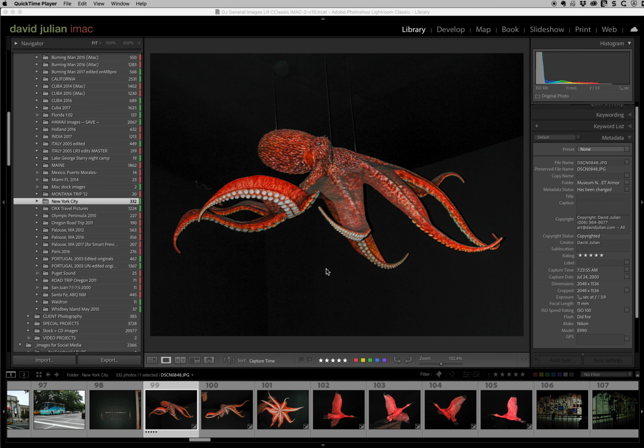This is Julian, and I'm going to show you a little tutorial on how to rename files in Lightroom. This happens to be the most recent edition of Lightroom as of the end of 2020. So notice these images here.